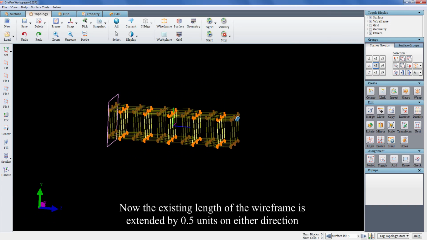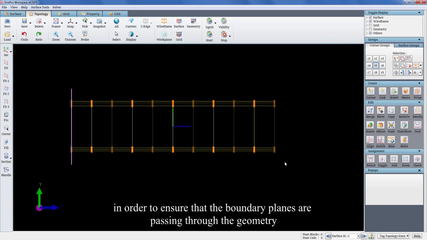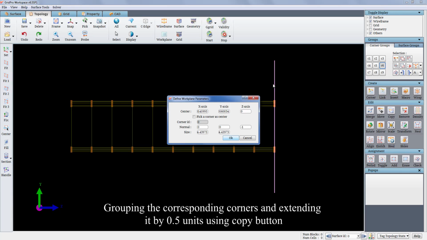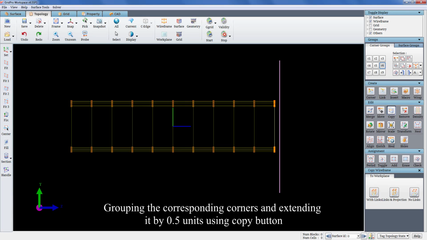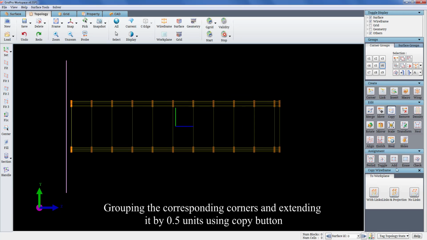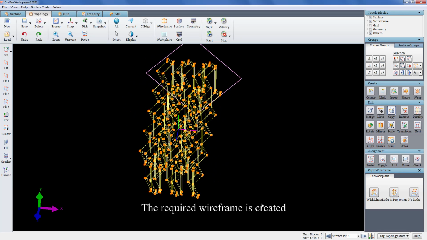Now the existing length of the wireframe is extended by 0.5 units on either direction in order to ensure that the boundary planes are passing through the geometry. Grouping the corresponding corners and extending it by 0.5 units using Copy button. The required wireframe is created.